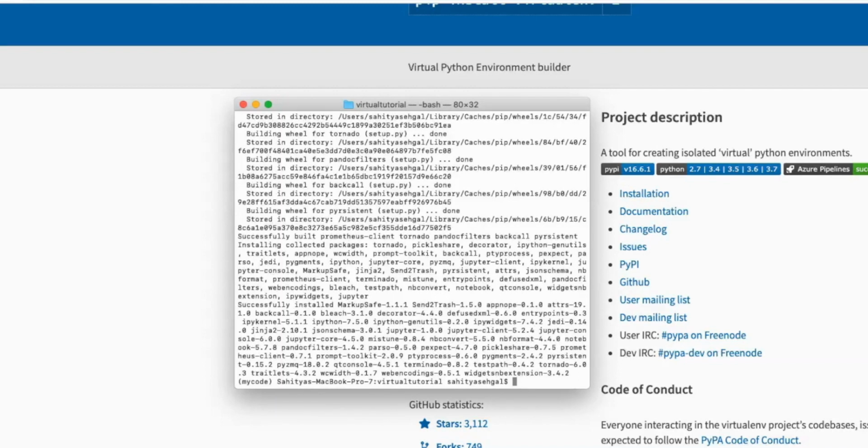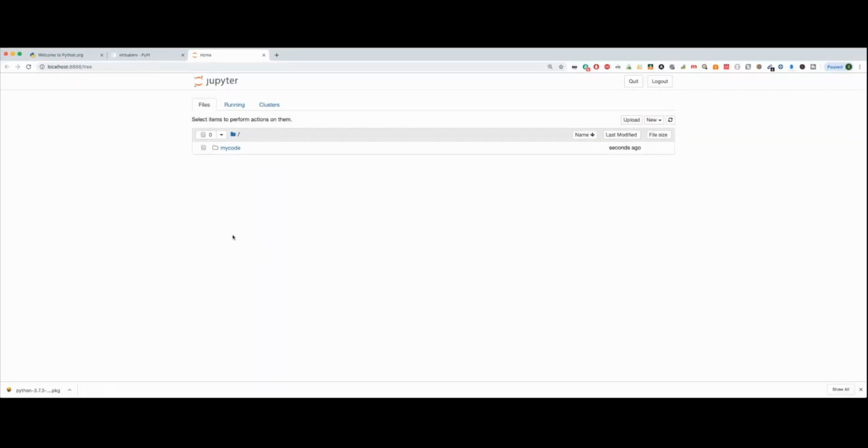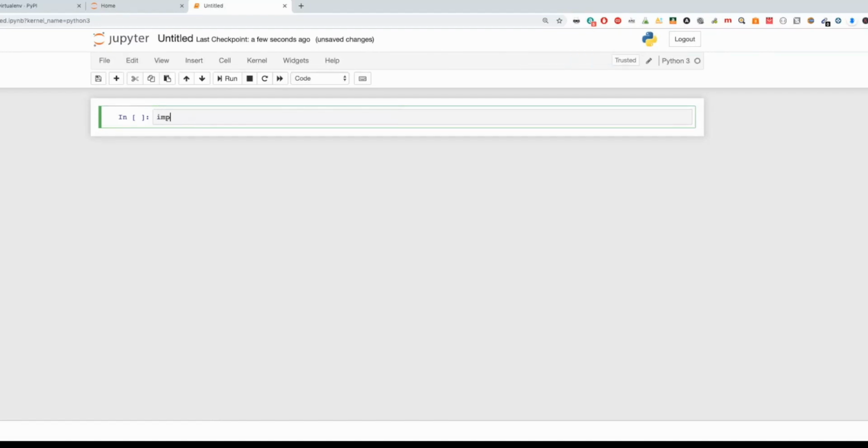To open it, all we do is type in jupyter notebook. Now it's going to bring up my code in the virtual environment, and I can go in here and start a new Python 3 file. All right, so we can do the same thing here.